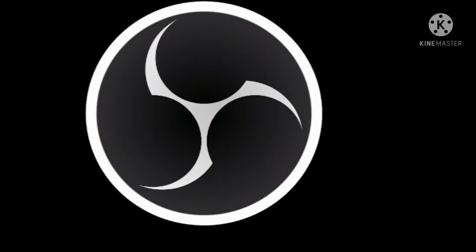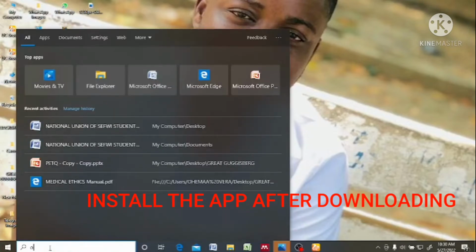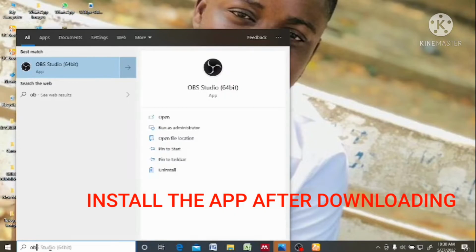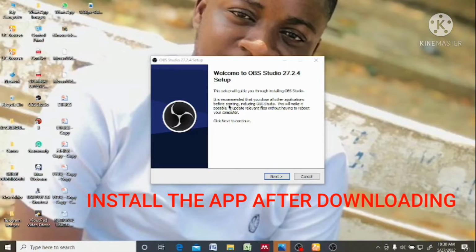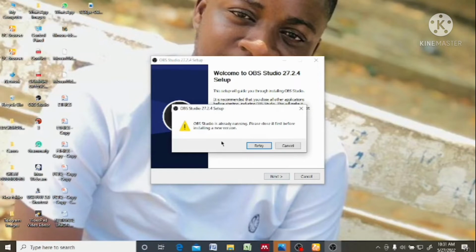So having done with the downloading, what you do is that you come to your laptop and search here OBS. It welcomes you with a whole lot of things, but it is installing your app. So we click on next. Now I have the app which is already running, so there's no need for me to install it. But if you haven't, it will send you to another screen where they'll ask you so many questions, and the last point will be finish. You click on finish and it is installed. Okay, so that is that.